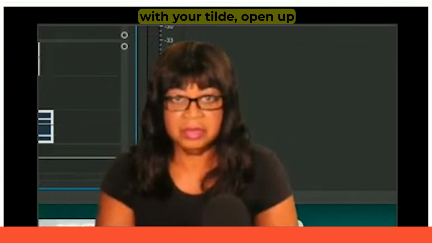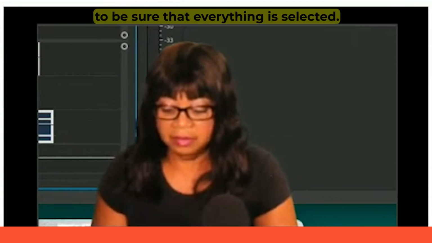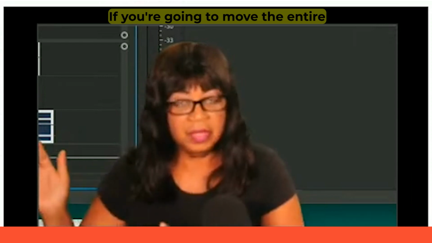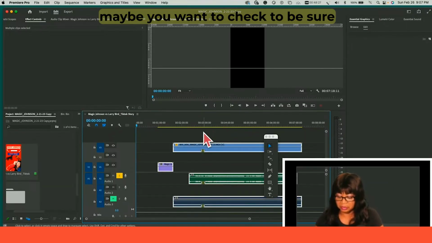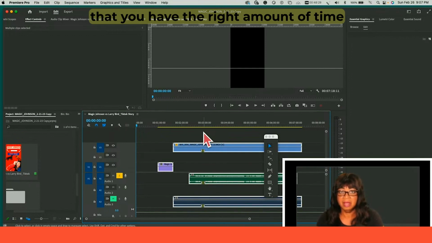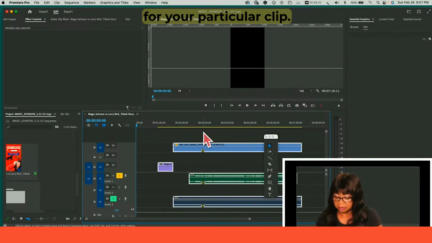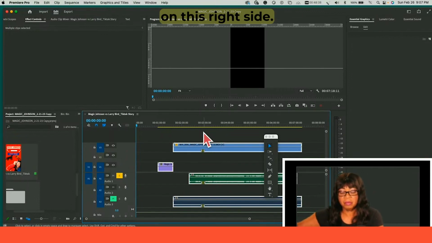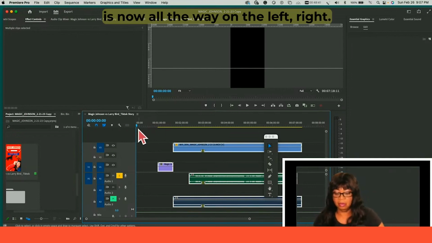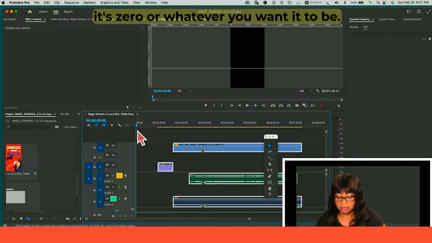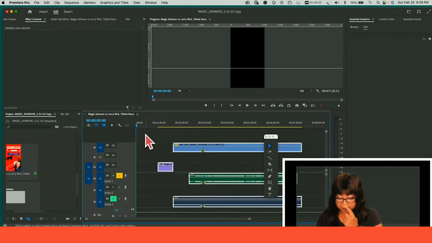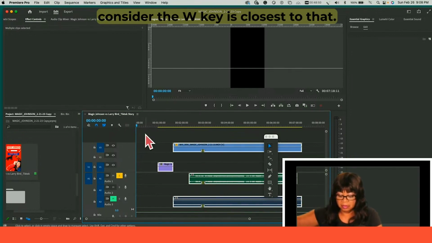You want to double check with your tilde, open up to be sure that everything is selected. If you're going to move the entire clip over to zero things out, maybe you want to check to be sure that you have the right amount of time for your particular clip. The letter that is closest to the clips on this right side, because remember your playhead is now all the way on the left, right? You can see that all the way on the left. It's 0 or wherever you want it to be. You want to consider the W key is closest to that.